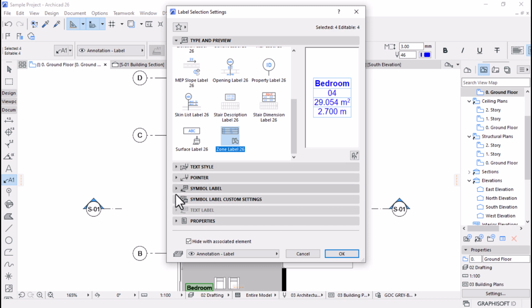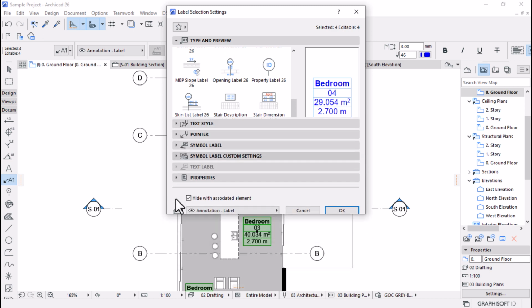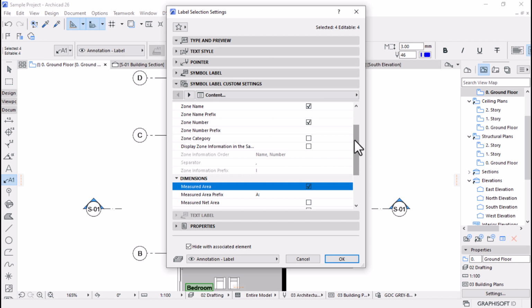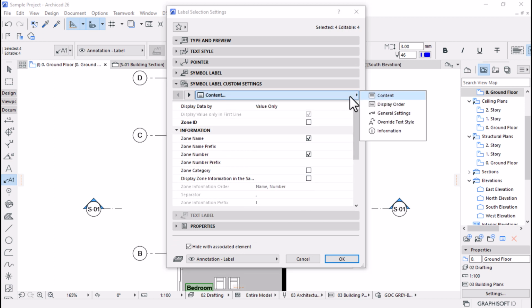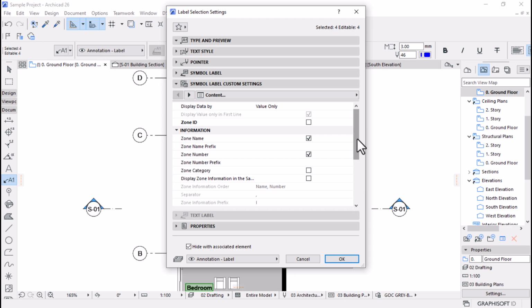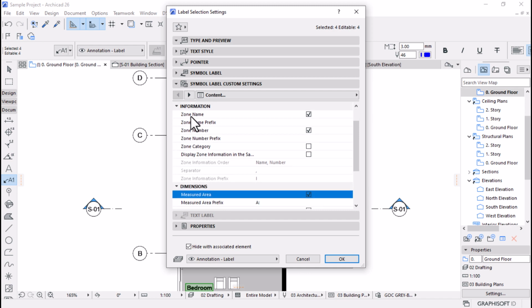So if you go down here under the symbol label custom settings, we have a list of parameters here. If you click on this arrow, we have a list of parameters, but the important one is under content. Under content, we have parameters for the ID of the zone. We have information parameters where we can specify the zone name, zone number, and its prefix. Remember, you have to check this box in order for it to display in your floor plan.